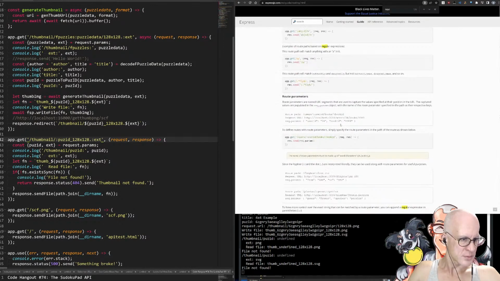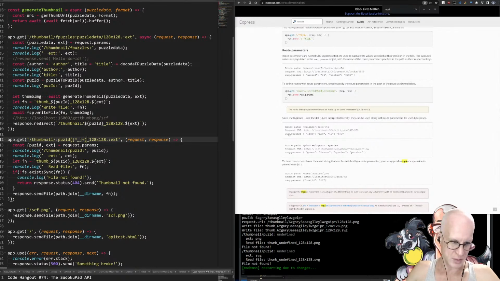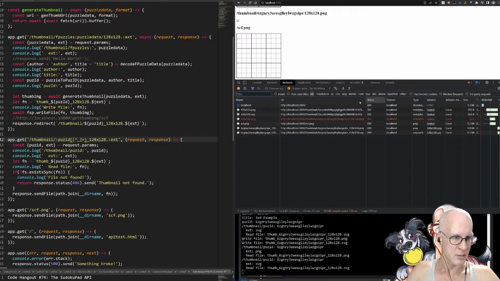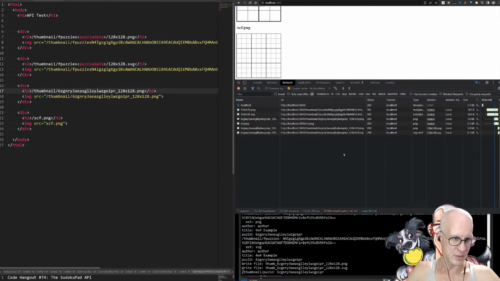Root parameters, root handlers, regular expression parent. However, the exact string that can be matched by the root parameter, you can append a regular expression parenthesis. All right, so this could be, okay, so I can just say not underscore plus, for example, right? And then if I do this, this works, and this does not, because that's still the old format. Sorry, deprecated. And if I do this, okay, they all work.